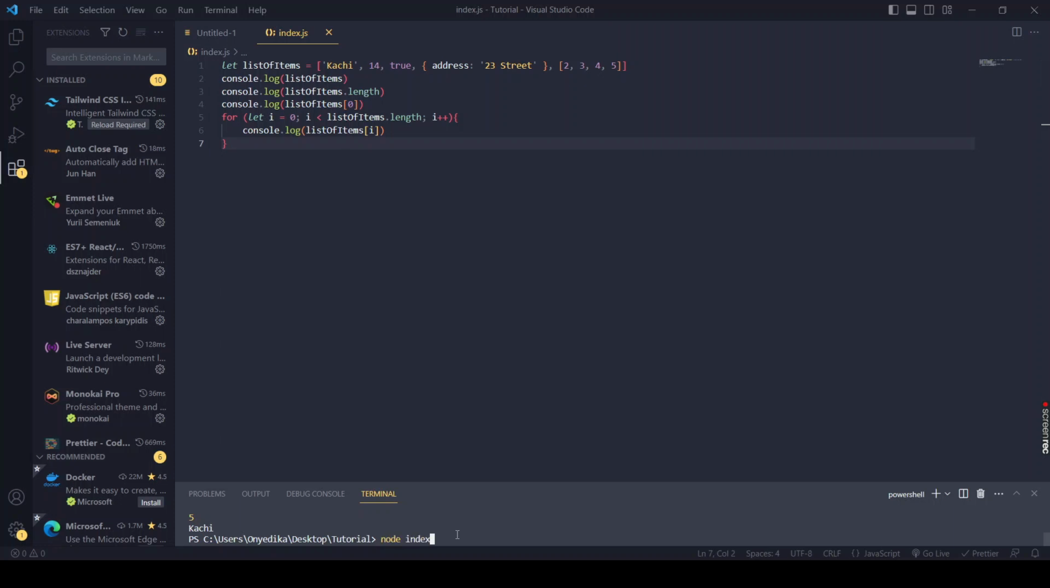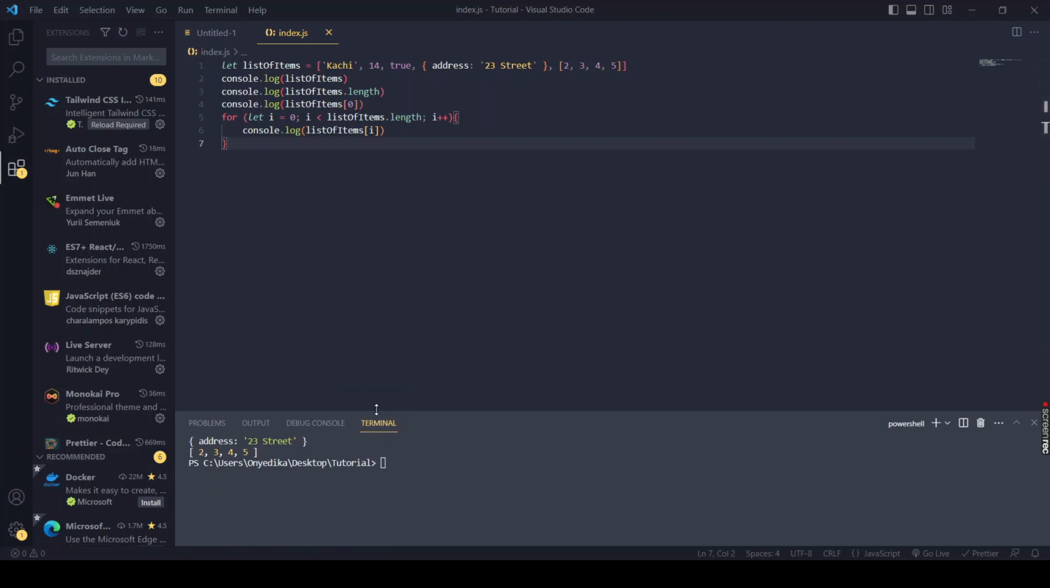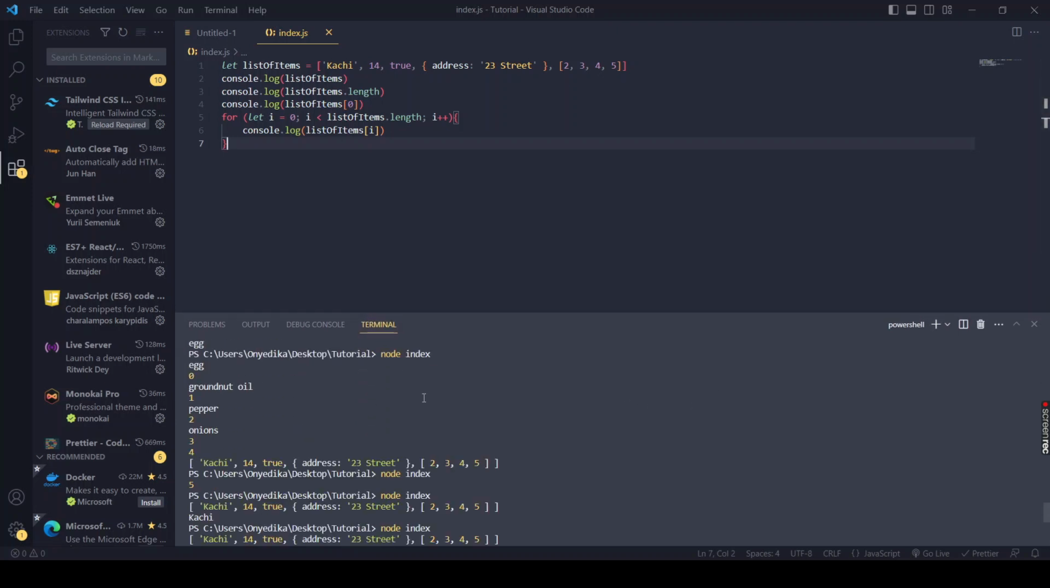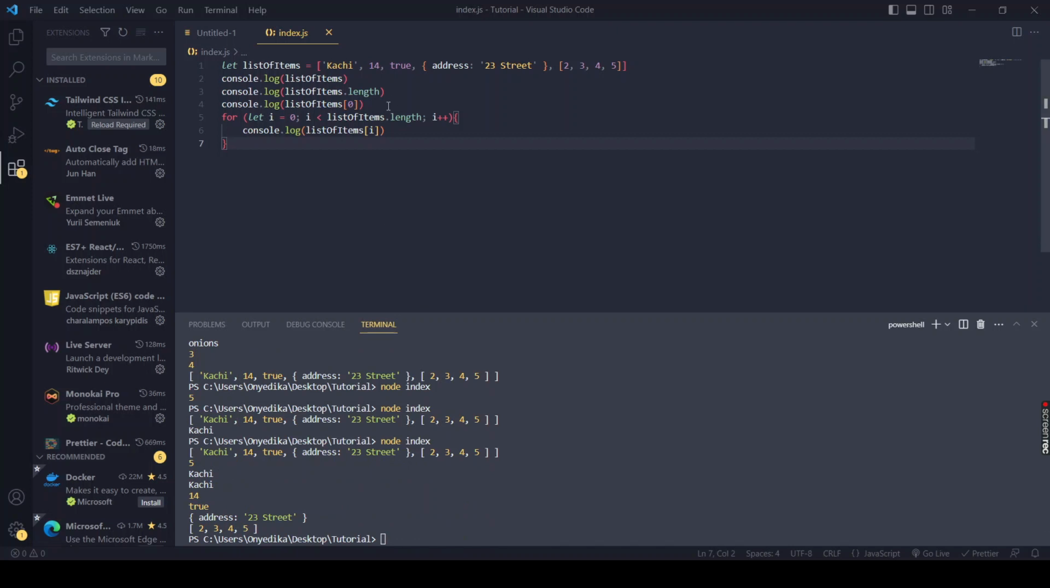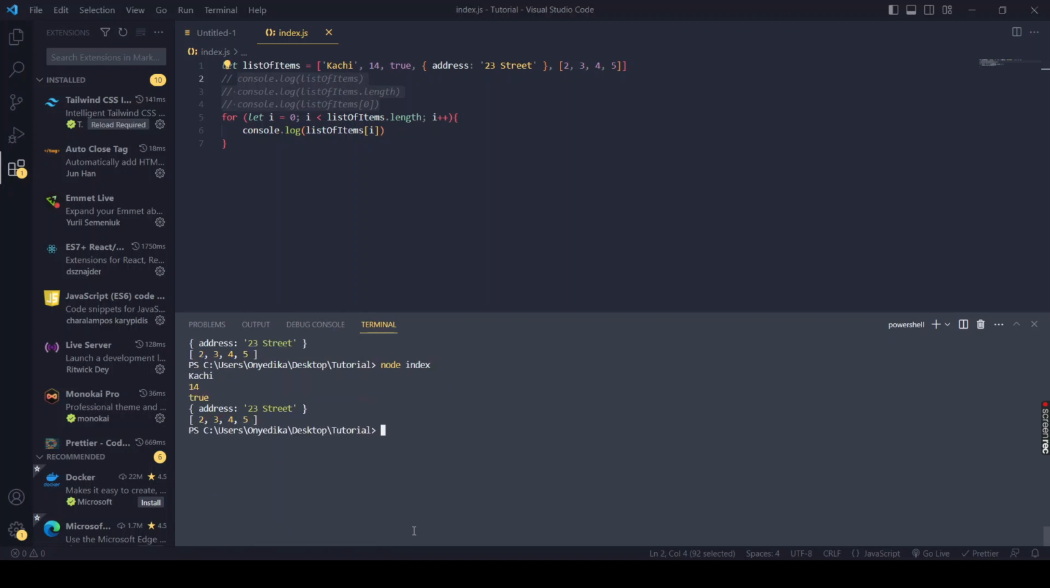So we do that, node index, and we print it out here. Let me expand this so we can see it fully. I'll do this again so we can see the screen clearly. So we see every piece of information here. We see Kachi, we see 14, we see true, we see address, and we see the other array we have here. We can print everything out by looping through and printing each item in the array.